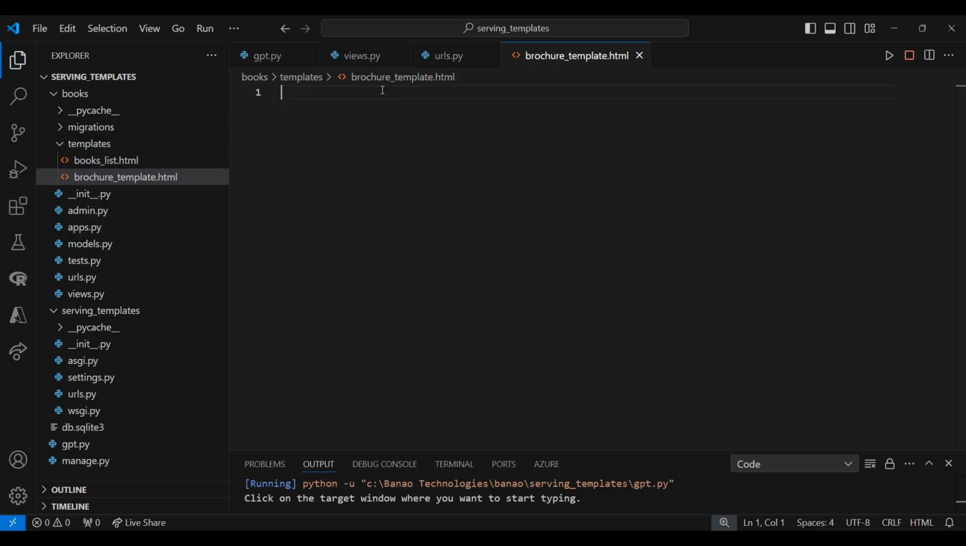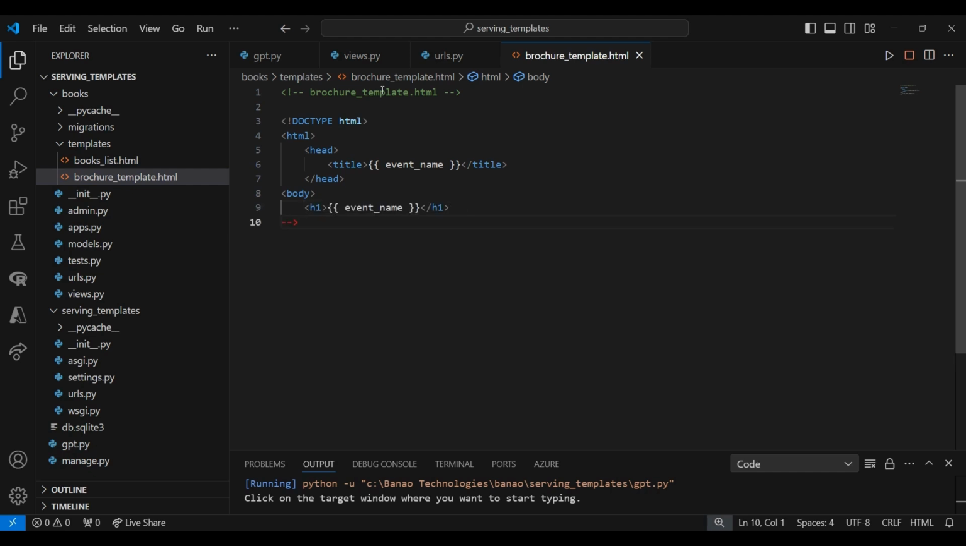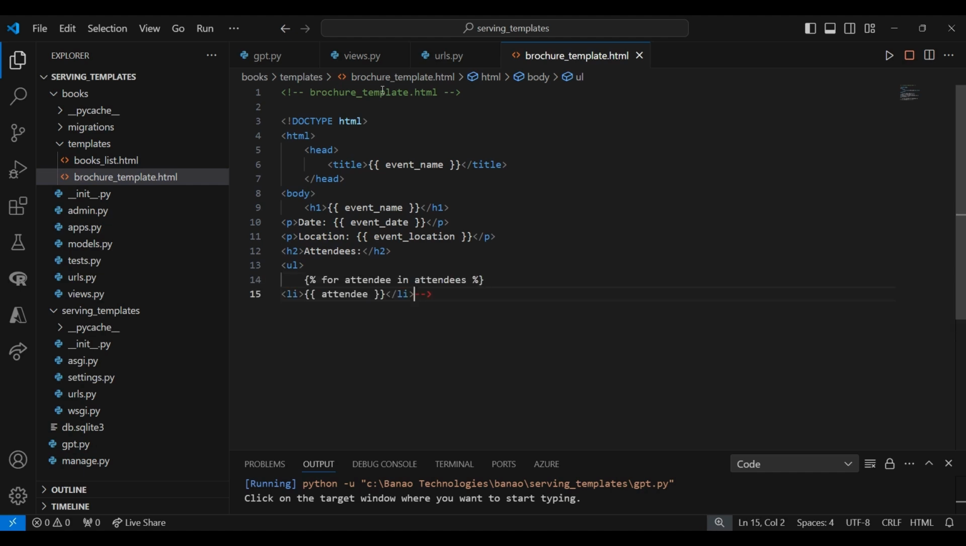Within the HTML template, placeholders enclosed in double curly braces are used to represent the dynamic content that will be inserted during rendering. For instance, event name, event date, and event location are placeholders for the corresponding event details, while the {% for attendee in attendees %} block iterates through the list of attendees and dynamically generates a list item for each attendee. By leveraging Django's template system, the HTML template acts as a blueprint for the final brochure output.